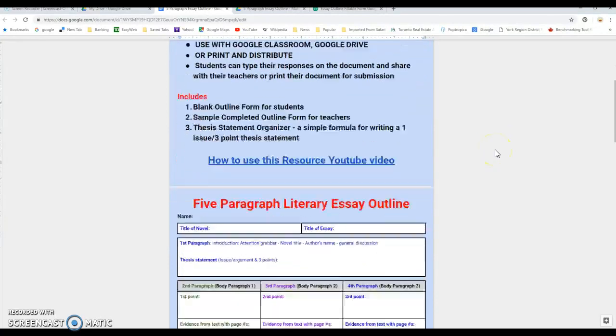So this document includes a blank outline form. This is the form the students will fill in, and a completed form that you can share with your students. You can update it, change whatever ideas or content that you wish, and share it with your students. I always include it with my students so that when they're at home, they have the form right there. They have the example right there. If they have questions, this will usually help clear a lot of things up. And I also included my thesis statement organizer. It's a simple formula I use to help students formulate a one-issue, 3-point thesis statement.